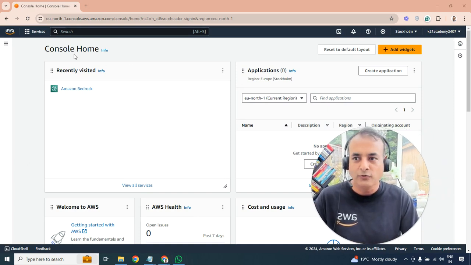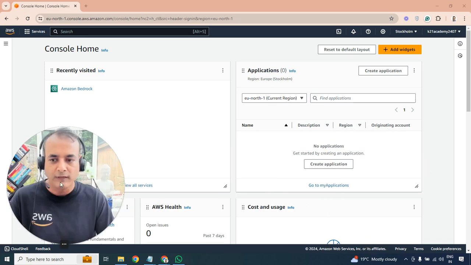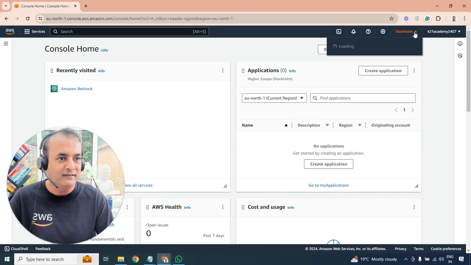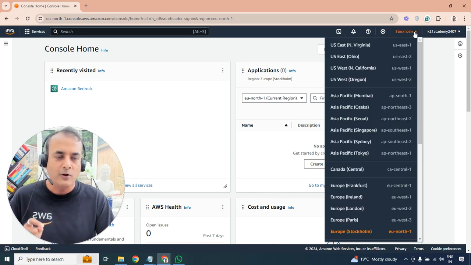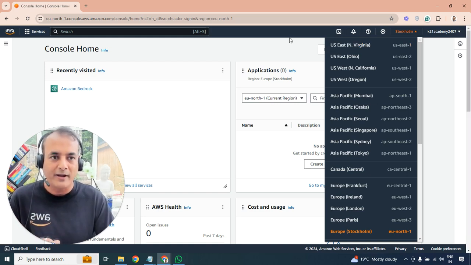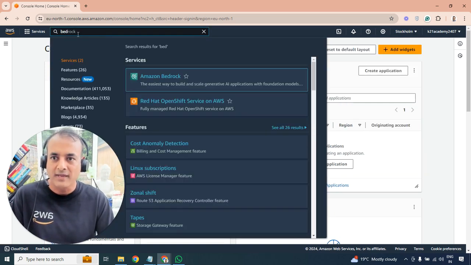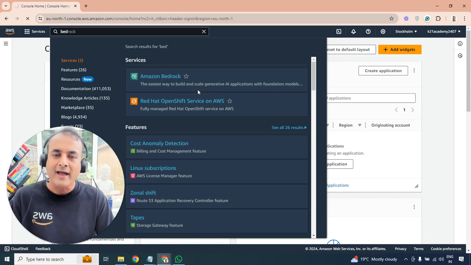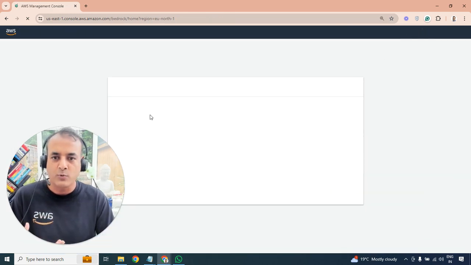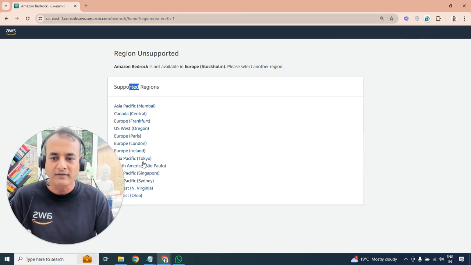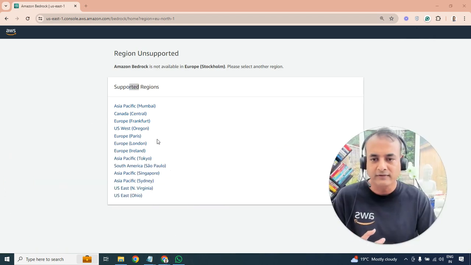Now, this is the AWS console that you see. This is my account name, and this is my region in which I'm logged in, a geographical location. You can create these services in any region as long as Bedrock supports it. So you come here and search for Bedrock and click on that. If you are in a region which is not supported, you'll get a warning saying only these regions are supported. So if you see here, these regions are supported, and I'm going to pick one of those.